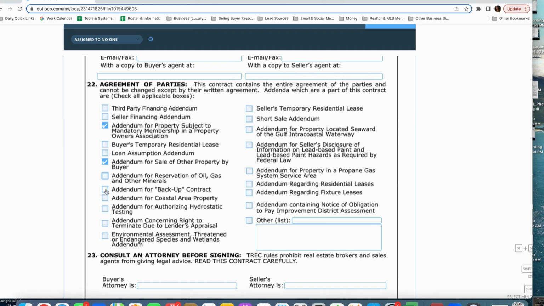Backup contract. You would check this if you are not the primary on the house. Let's say the house is already in a pending status, but your client really, really loves this house, and you're saying, hey, if anything happens with that contract and they back out, I'm next in line. You don't have to put it back on the market. I am the backup contract. I will buy this house, okay? So you would have this if they want to do a backup addendum.